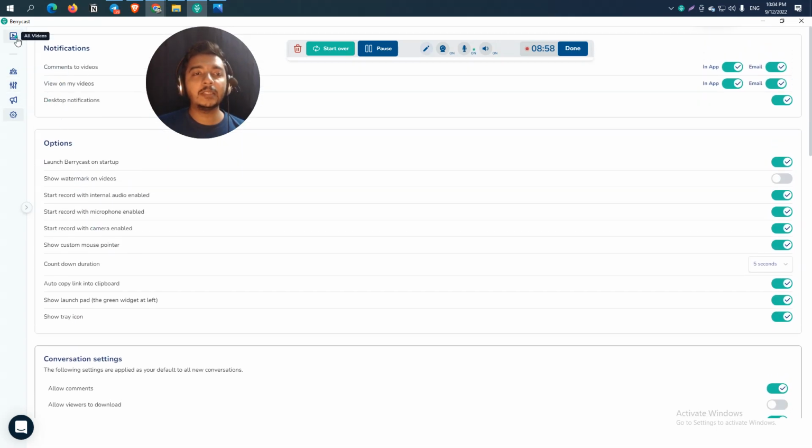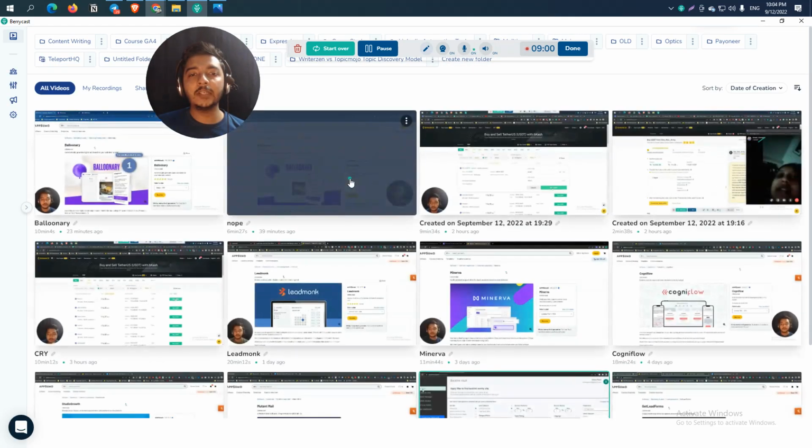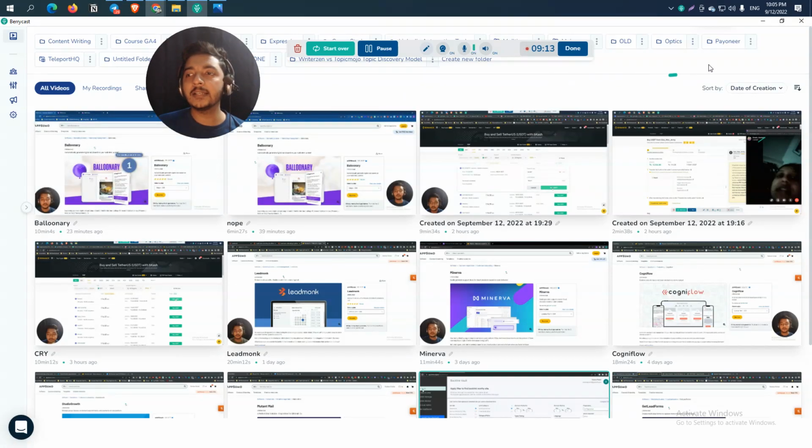And the most amazing thing is they are offering you unlimited hosting or video hosting. You can use this tool not only for your screen recording, you can also use this tool as your video storage platform. I hope you get the idea, guys, about this tool.